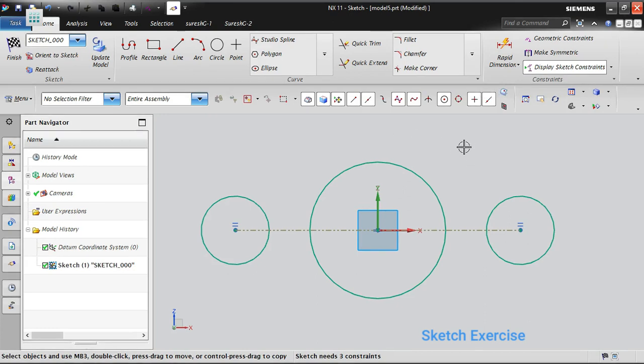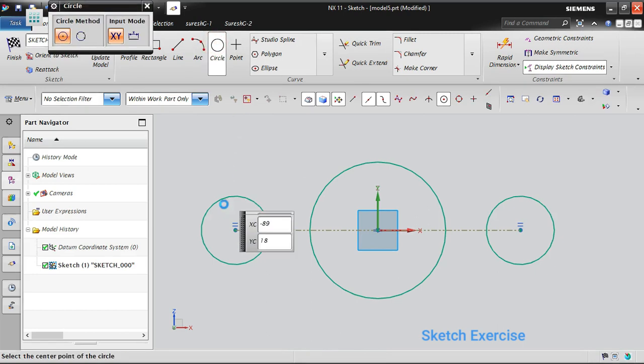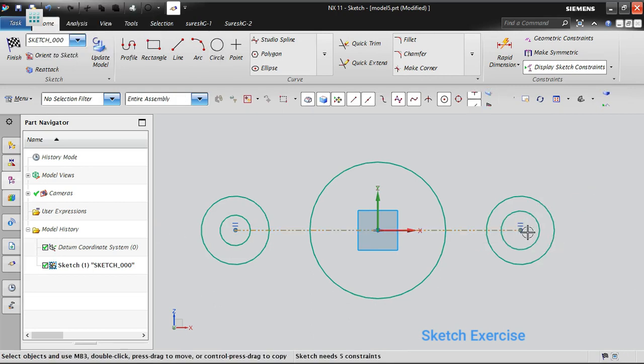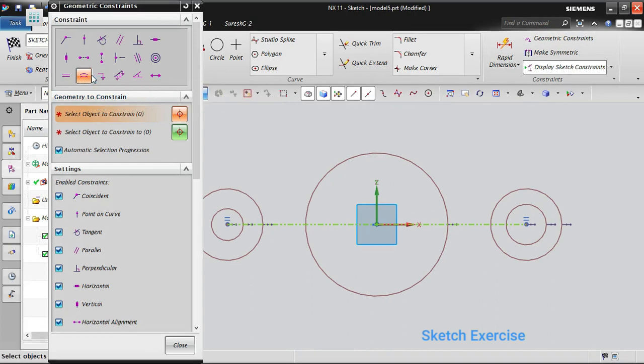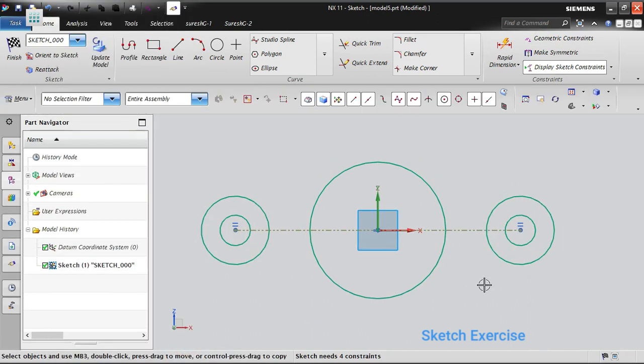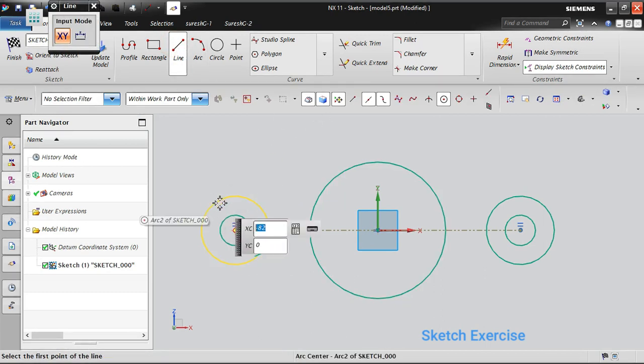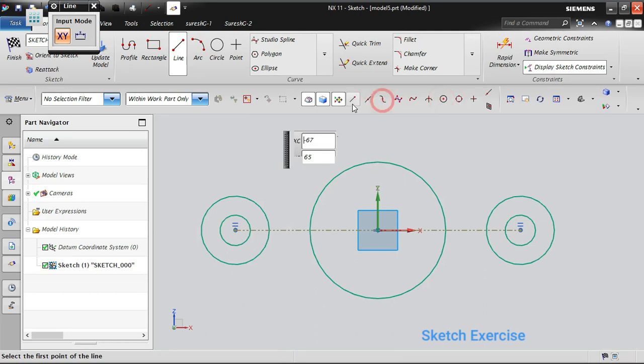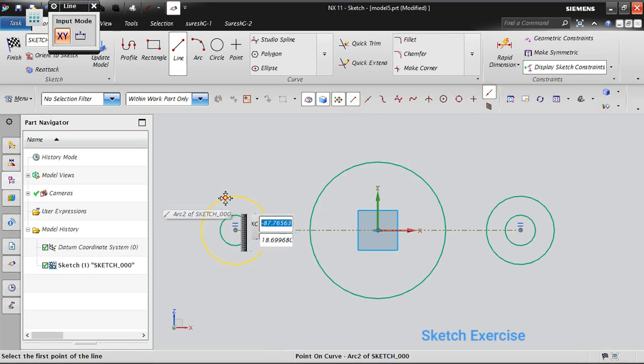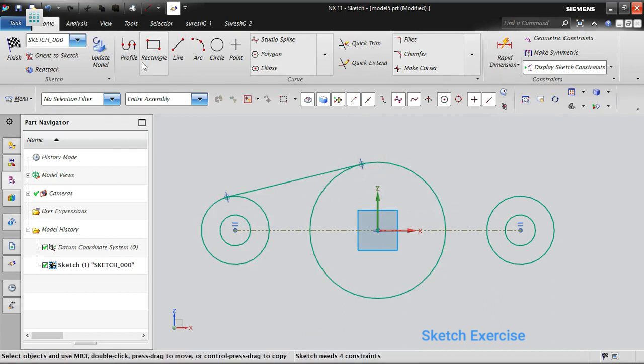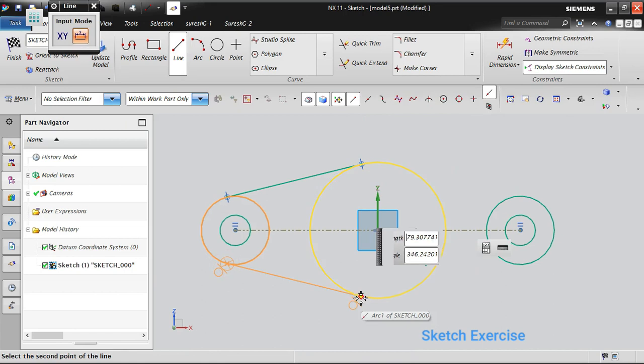Let us complete all our profiles now. So now I'm going to create one more circle here. Similarly, one more circle. These two circles are the same, so I'm going to give equal radius. Now I'm going to connect this one with this one, and then I'm going to give tangential constraints between these two. Similarly, here also I'm going to do the same.